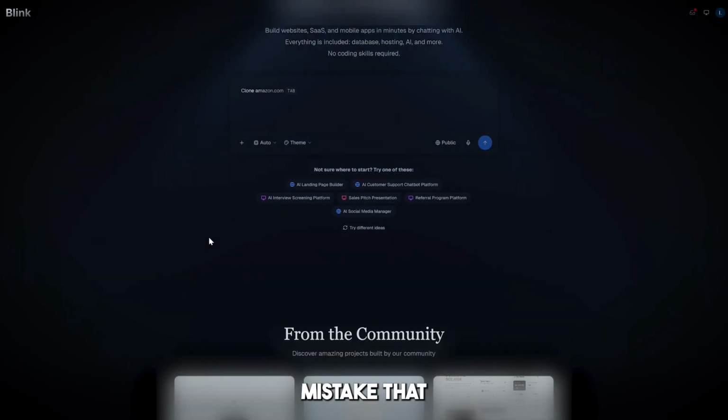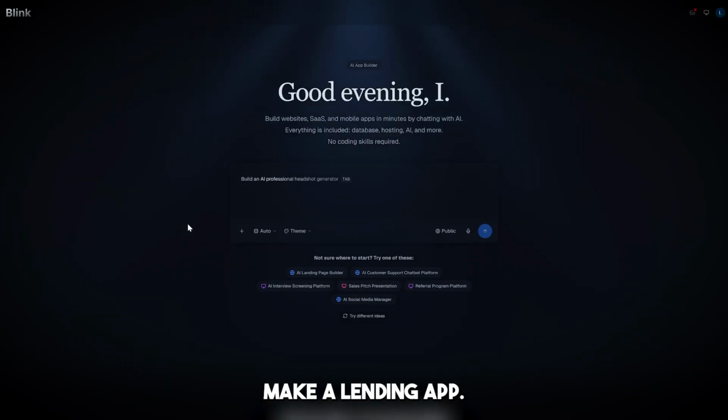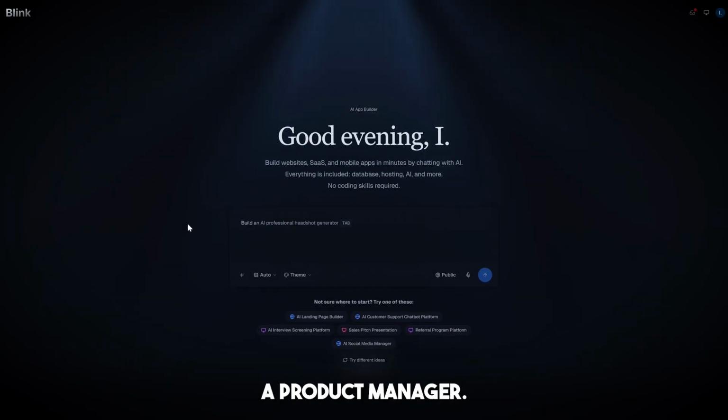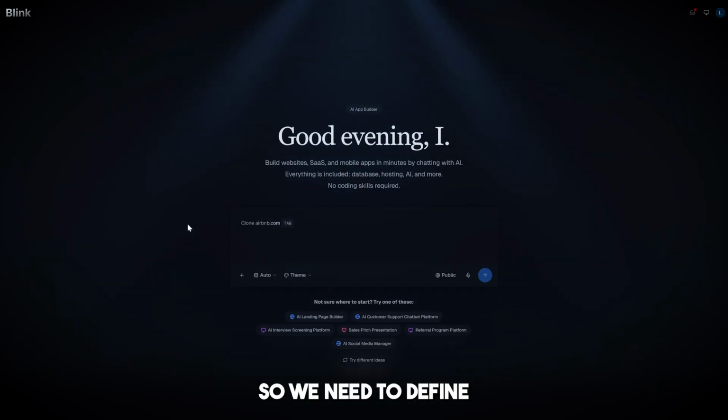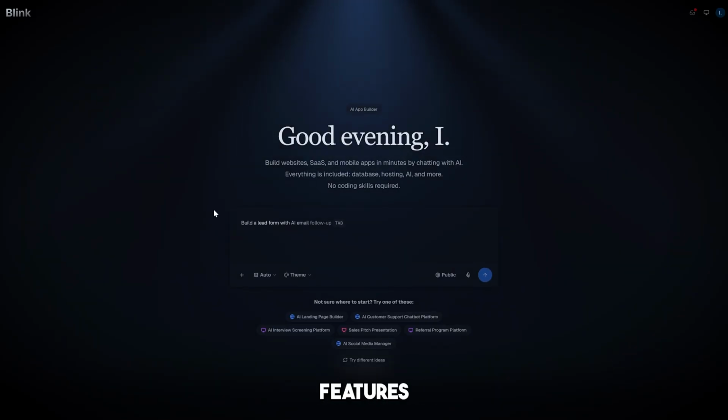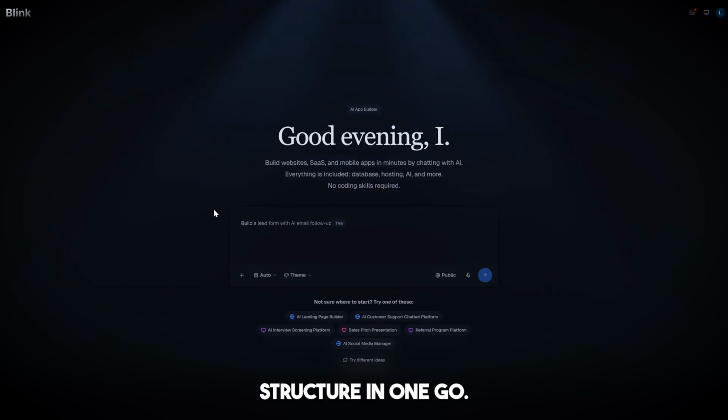The biggest mistake that beginners make in 2026 is being too vague. Do not just say make a landing app. You need to act like a product manager. So we need to define the stack, the core features, and the data structure in one go.